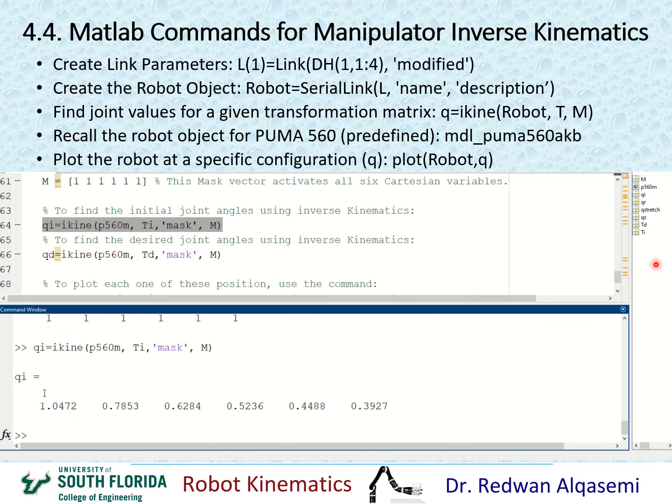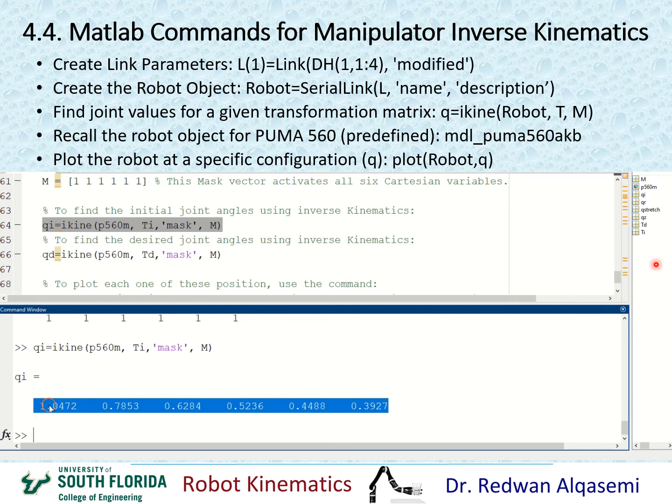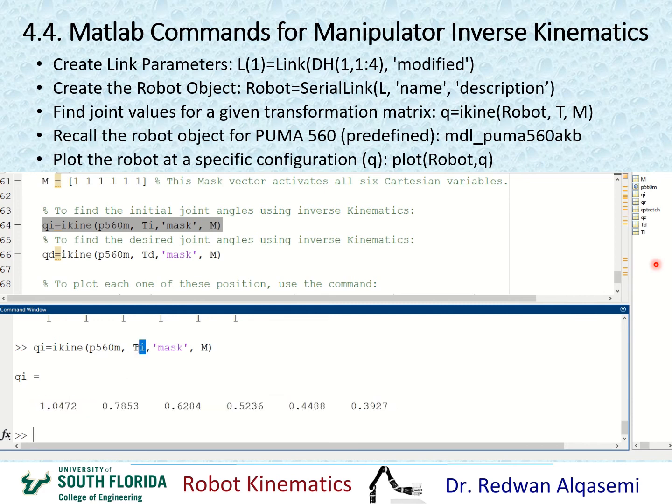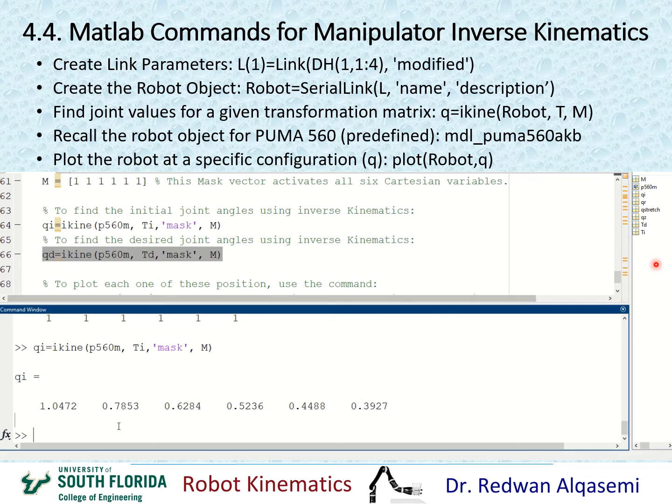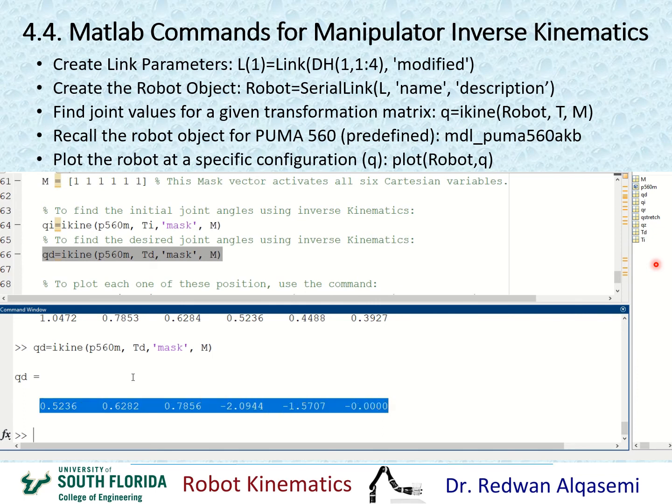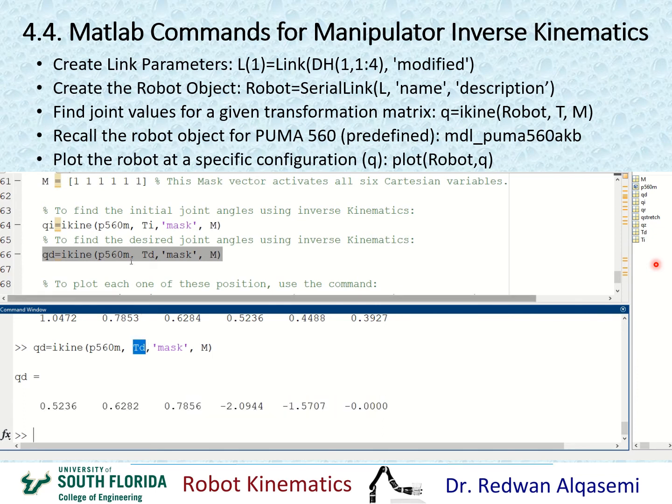Now, here you can see when I put this here, I got the joint values that correspond to my initial transformation matrix. So these are the values of the joints that I need to specify so that my end effector would go to this particular transformation matrix. Okay, I can do the same thing for the desired transformation matrix and find the corresponding desired joint angles. So this is Q desired, and these are the 6 angles that are needed to go to T desired.